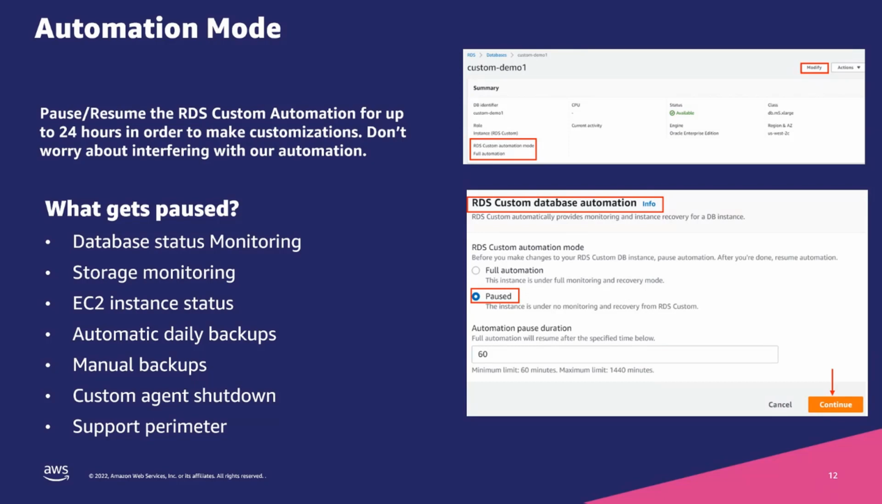So any of those customizations when you have to do, then you need to pause the RDS Custom automation for a specified period of time. The reason is this automation pause ensures that your customizations don't interfere with RDS Custom automation. So you have to pause the automation, then make your customizations as needed. And then once it is done, you either resume the automation manually or just wait for that pause period to end, after which RDS Custom resumes the automation.